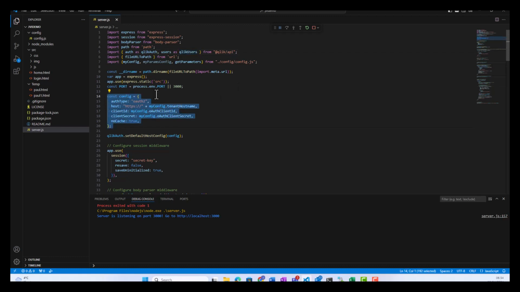Here I have a constant config where I'm defining the auth type to OAuth 2, which should always be the case in these scenarios. Then I have a host, a client ID, and a client secret. In my case, they are predefined in a config file. However, these should be dynamically defined in a multi-tenant scenario where different customers have different tenants. In this case, you have to specify the tenant for the user you want to log in, and the related client ID and client secret for that tenant.